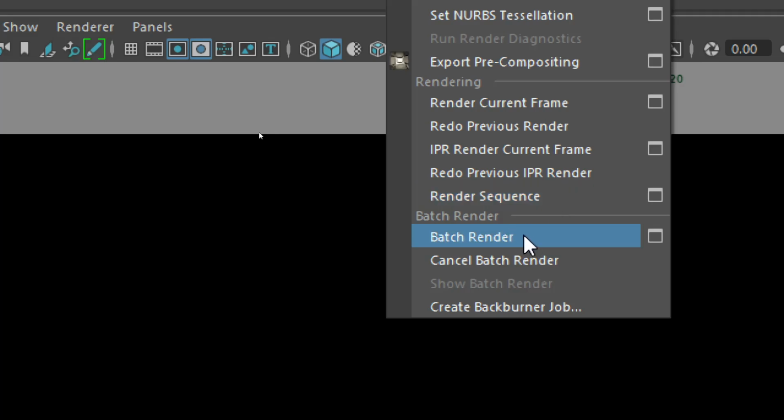Okay? Usually batch rendering ginagamit, kaso hindi naman paid yung Arnold renderer natin. So kapag batch render ginamit natin, magkakaroon siya ng watermark. Okay? So what we can do is just use render sequence. Pareho lang naman yun, pareho lang quality ng nilalabas.